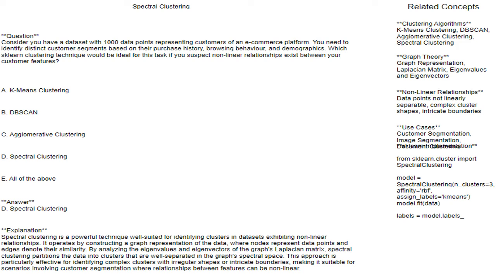from sklearn.cluster import SpectralClustering. model = SpectralClustering(n_clusters=3, affinity='rbf', assign_labels='kmeans'). model.fit(data). labels = model.labels_.